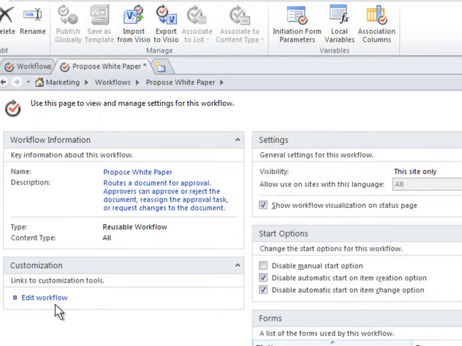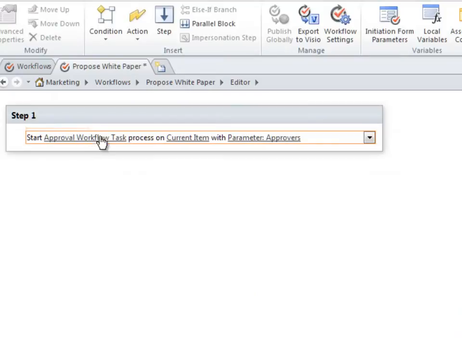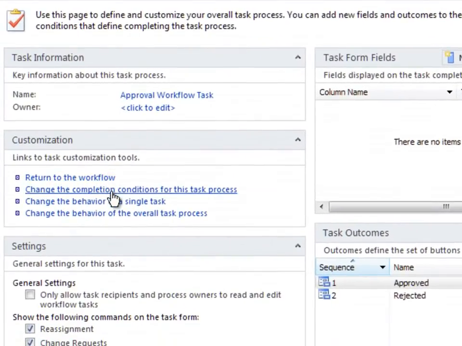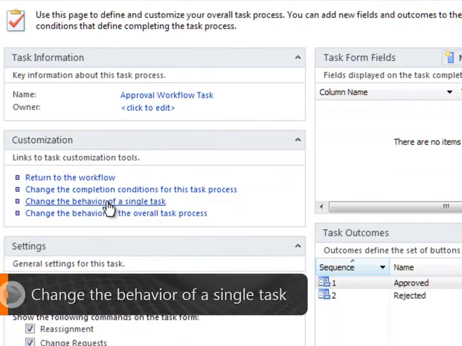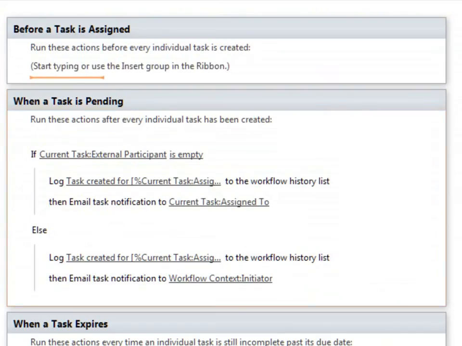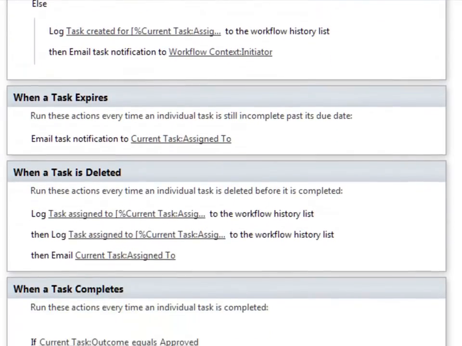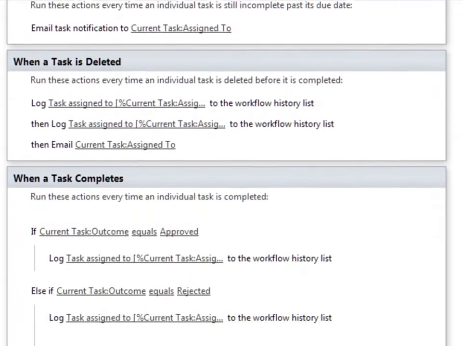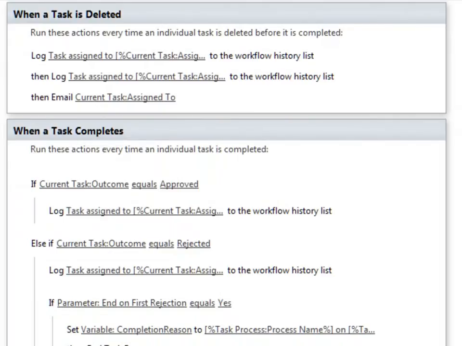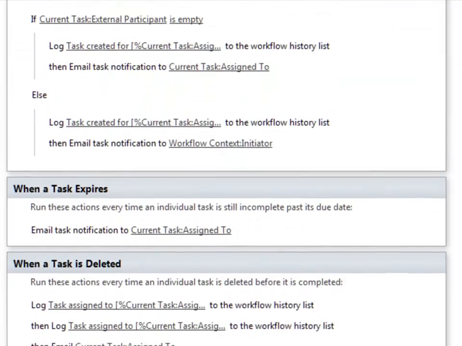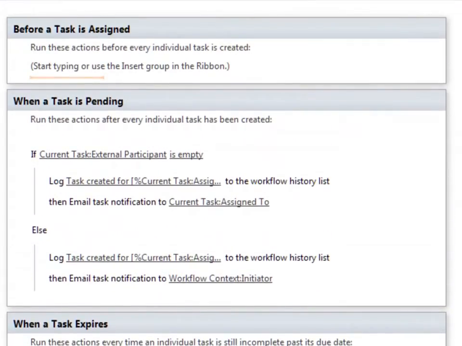Next, I'll edit the contents of the workflow and then the task process in the workflow. The first thing I want to do here is change the behavior during one of the task events. So I click here to change the behavior of a single task. As I scroll down the page, I see each event for the task: when it's assigned, pending, expires, deleted, and completes. And during each event, the behaviors that happen, like sending task notifications, logging status, and setting variables.